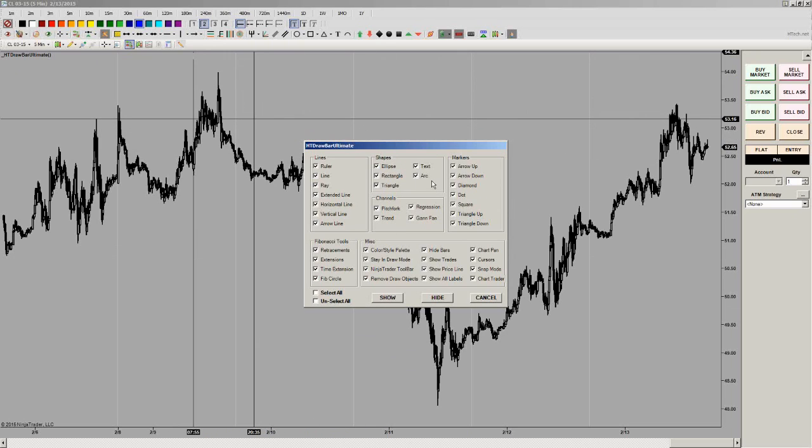Me personally, I don't use the arc. I don't use a Gann fan. I don't use a fib circle. I don't use the time extensions. I don't use the regression channel a lot, but I do on occasion, so I'll leave that there.